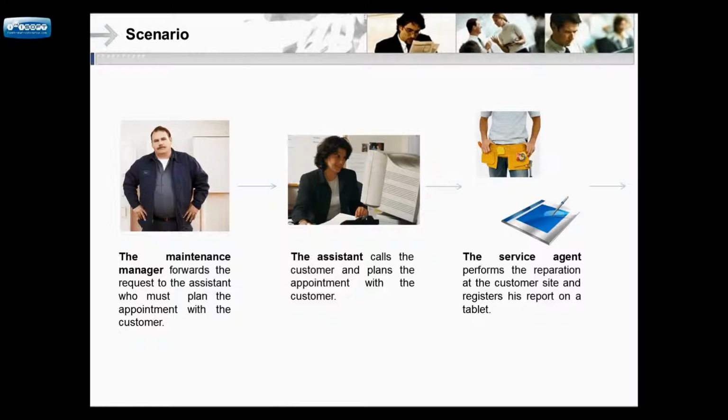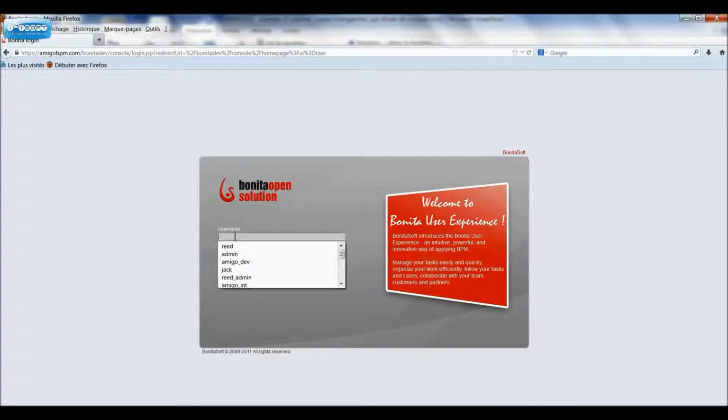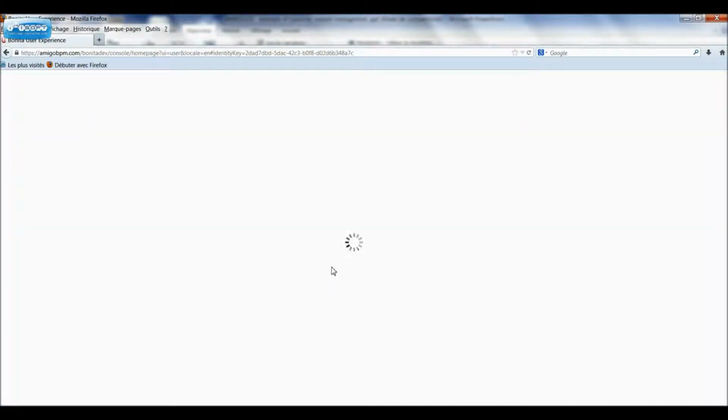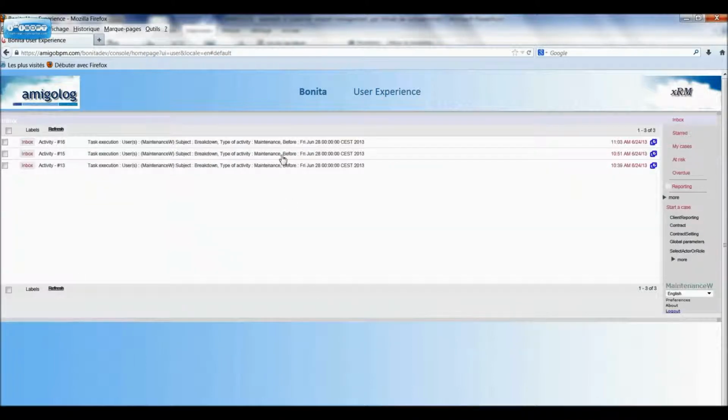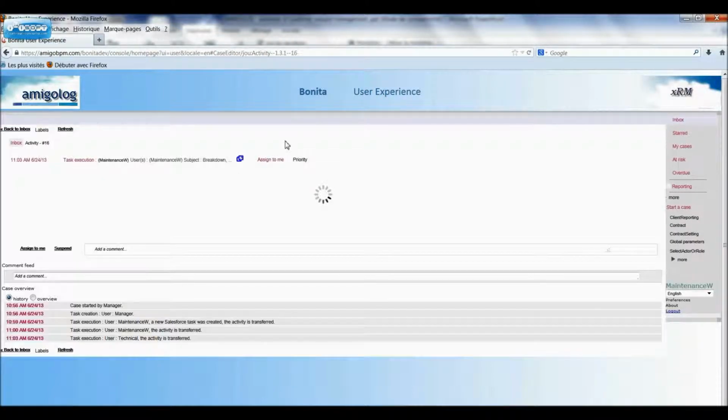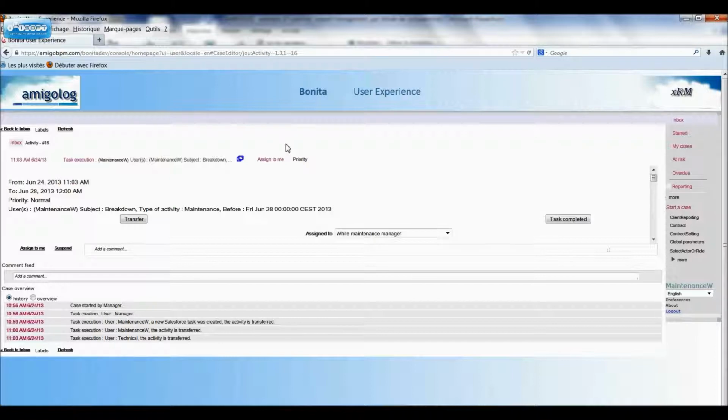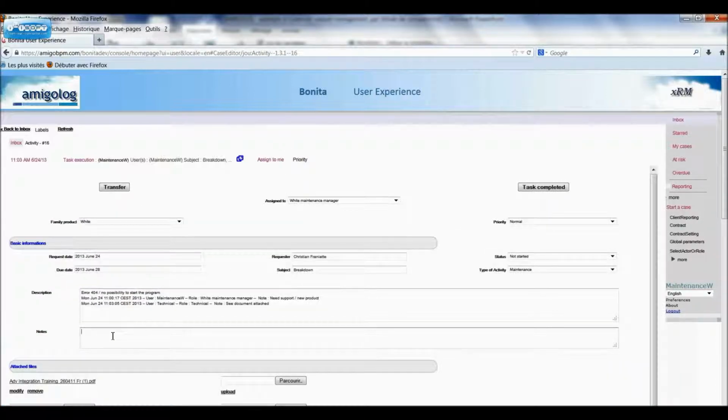We are going to come back to BonitaSoft and we're logging in again with the white Maintenance Manager profile. The manager opens his new task in order to give his instruction and to organize the reparation. He asks the assistant to plan an appointment with the customer. He chooses the role assistant in the list of roles and finally transfers the task.